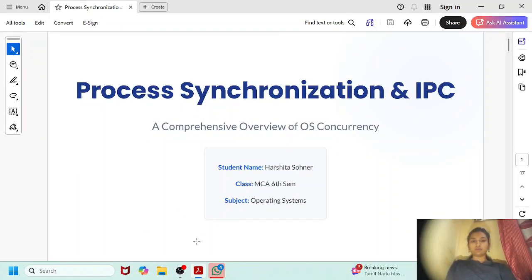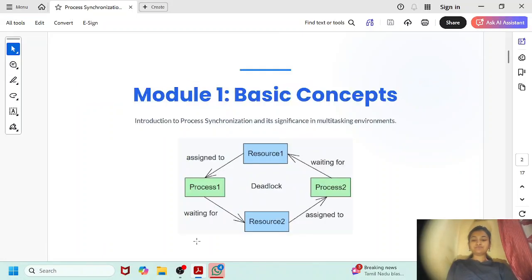Today we will discuss a topic of operating system, that is process synchronization and IPC. So first one is module 1. Here we will discuss the basic concepts. Introduction to process synchronization and its significance in multitasking environments.